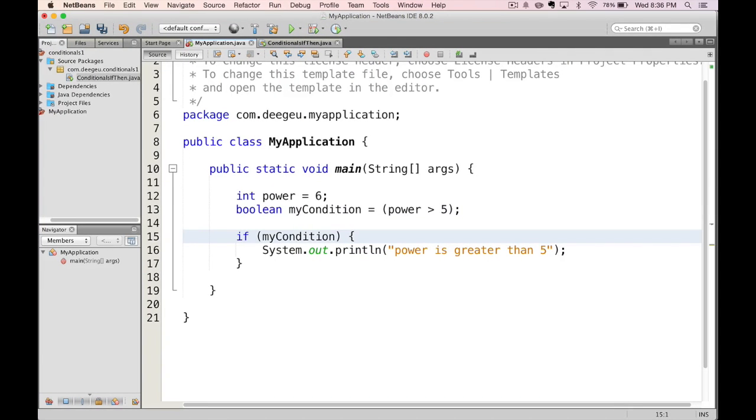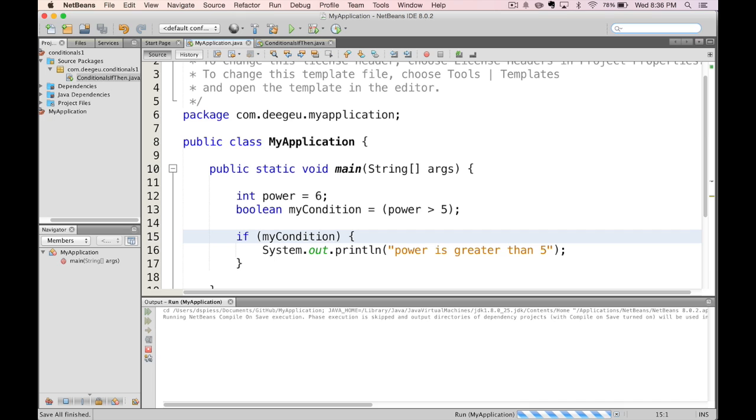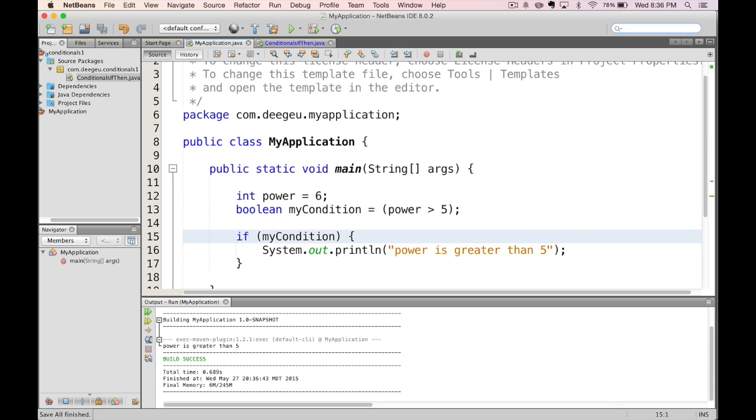Okay, here in our code, I've created a variable, power, and set it equal to 6. I've also got a condition where power is greater than 5. Now, if power is greater than 5, which it is since it's 6, we should see this line printed out. Power is greater than 5. So we run it, and it prints out power is greater than 5.